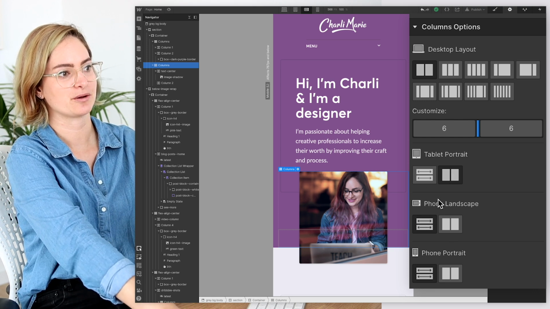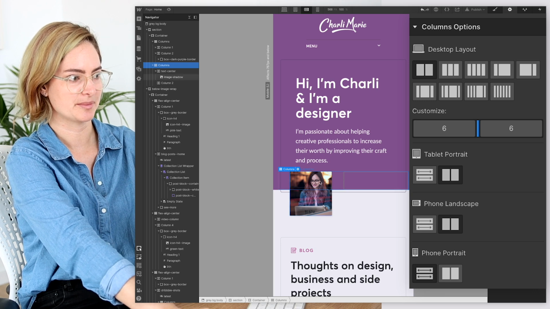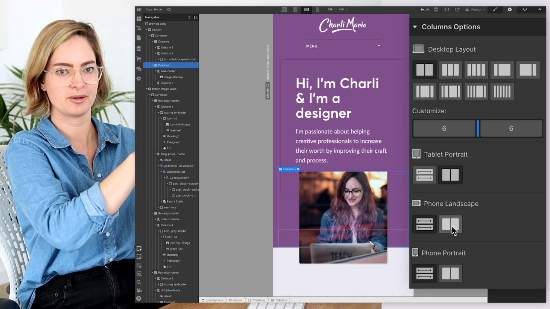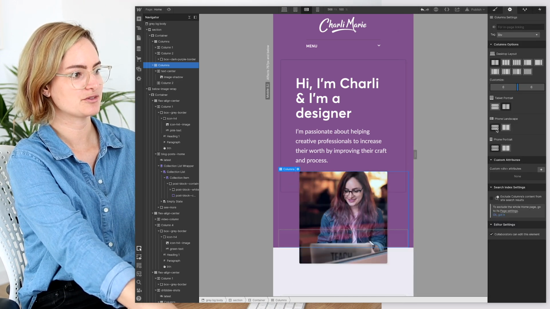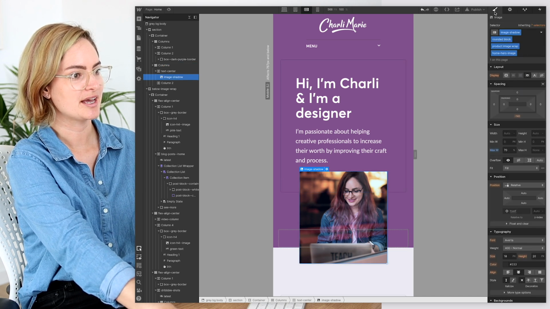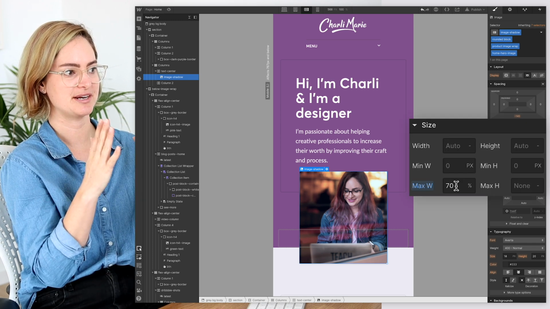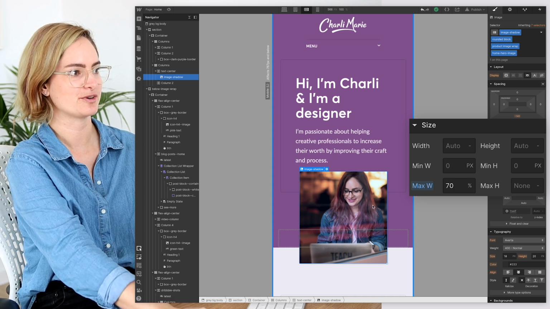So I have it set on phone landscape that they're going to do that rather than being side by side still, then my image would still be this big. So this means that every single column that you have will now fill out all the space, and that's why my image sort of sits in the middle here. And I'm pretty sure I put a max width on it of 70% of the screen, so that it would never feel too big and I could keep up this overlapping look.